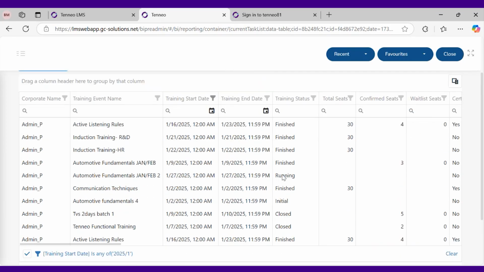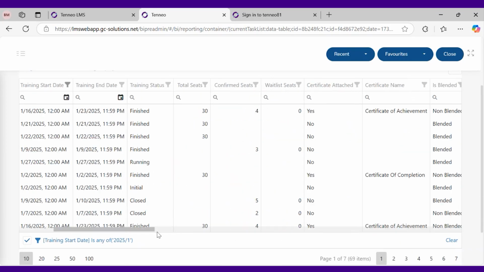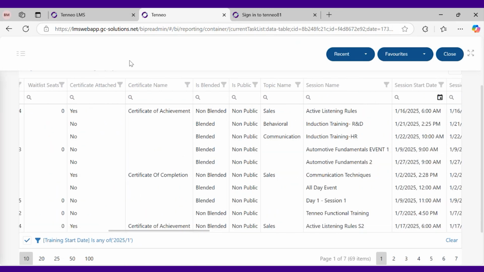And what is the status of that particular training, how many seats were there, how many people are assigned, what certificates got attached, what is the name of the certificate attached, everything you will get to know.